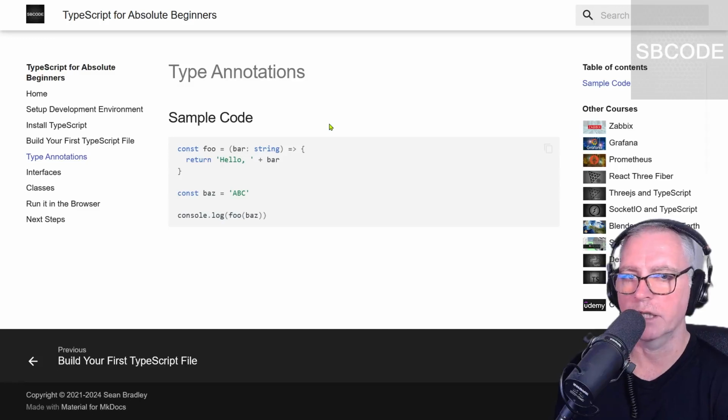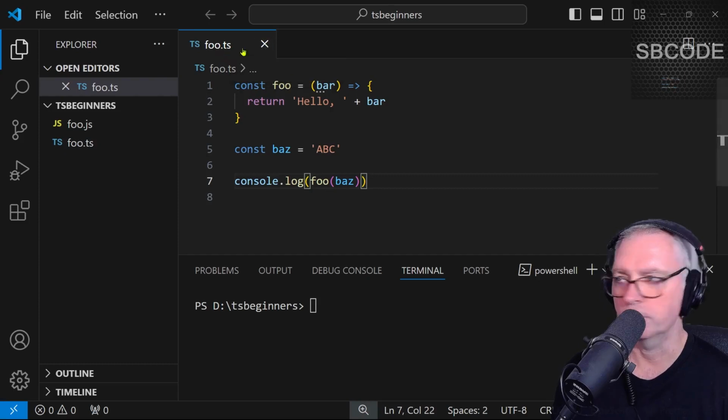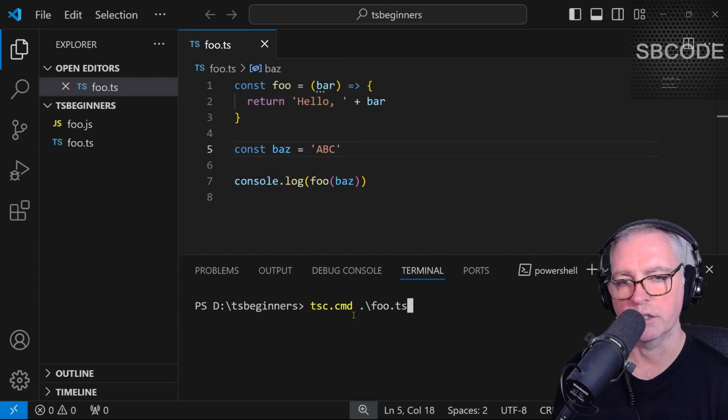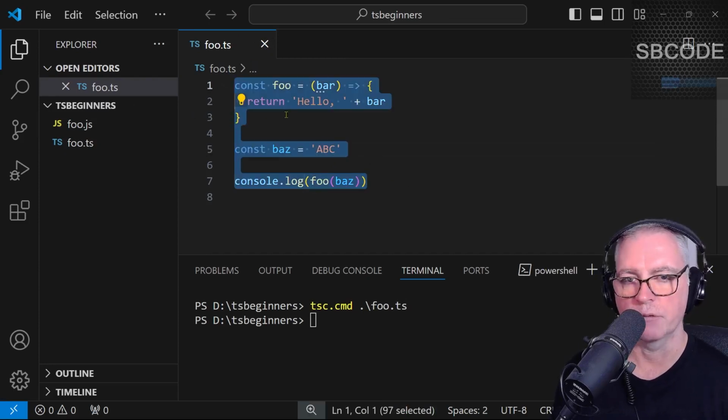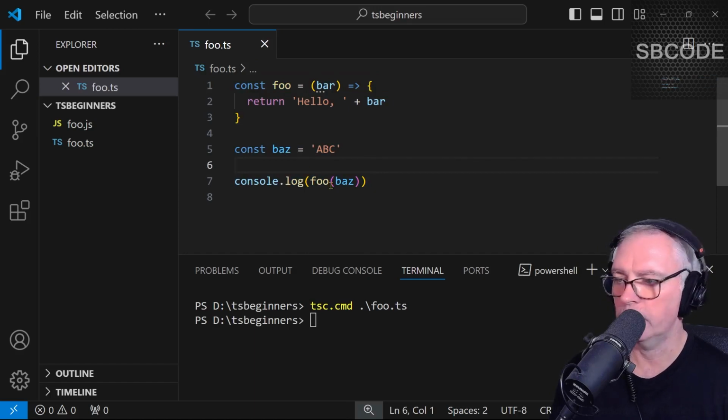Okay, type annotations now. And that will be the first bit of actual TypeScript code that we will have written. So far, we've been writing pure JavaScript, even though it is in a file with a TS extension, which means TypeScript, and also that we've been compiling it using TSC like that, and it actually works. What we're looking at there is just pure JavaScript.